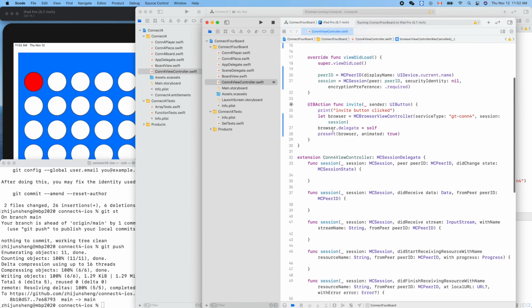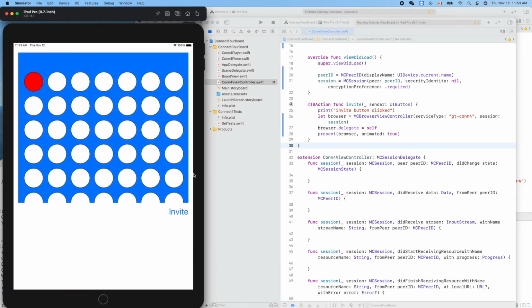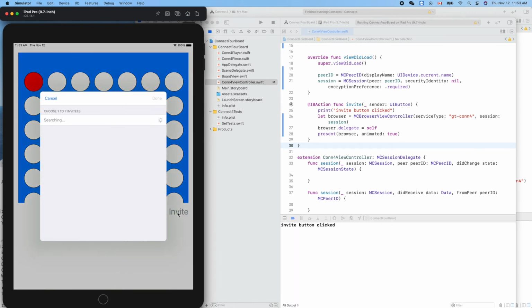Now let's go back to present. Let's see. If we click the invite button, we should be able to see a pop-up window. It will search for the advertisement from the advertiser. Run it. Command R. Click here. Searching. You see, searching. There's no one sending out the advertisement. So let's cancel it.